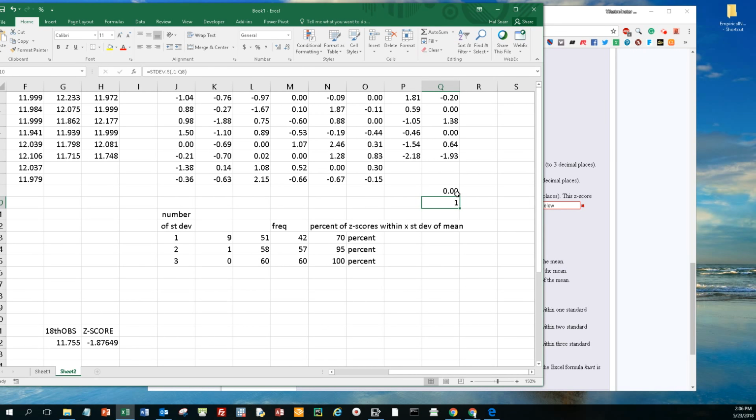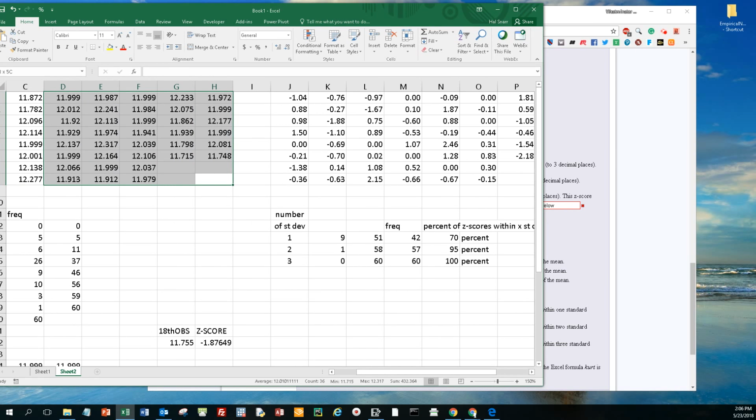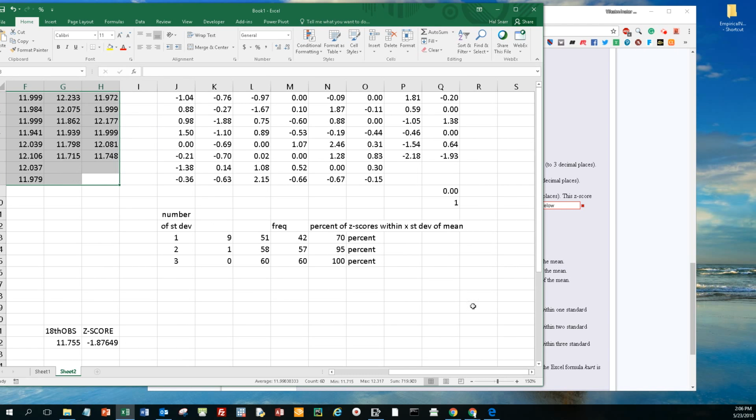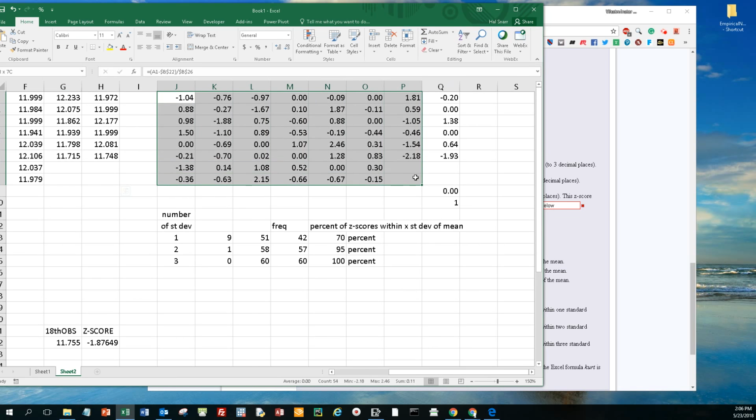That's why we call it standardizing. We're standardizing these observations by taking the difference between the observations and the mean, and then dividing that deviation by the standard deviation. That's called standardizing. This right here is a standardized version of the observations.